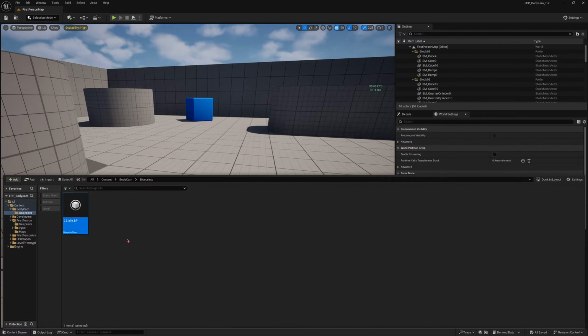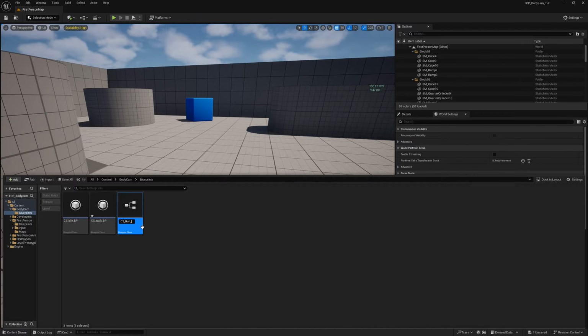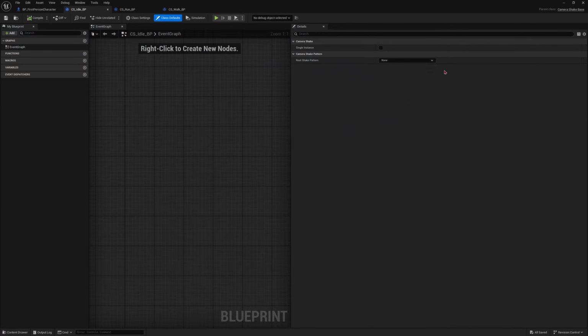So save it, and we'll need camera shake walk and another one for run. Okay, so first we need to set the root shake pattern. Here we have a few default ones: composite camera shake pattern, Perlin noise. The most used is the Perlin noise, so I'll just set this and open it up.